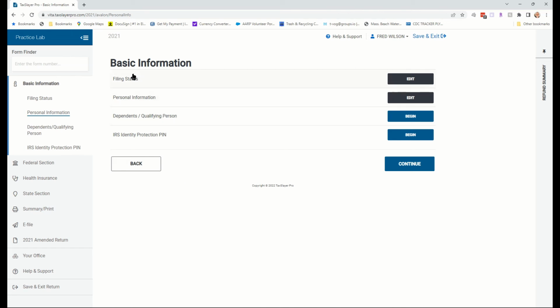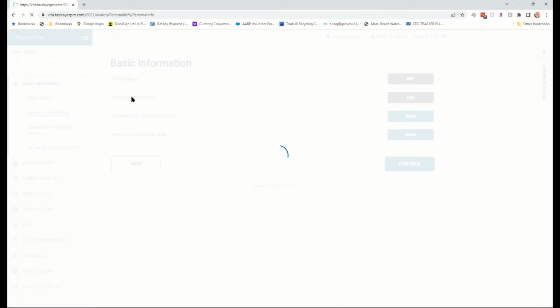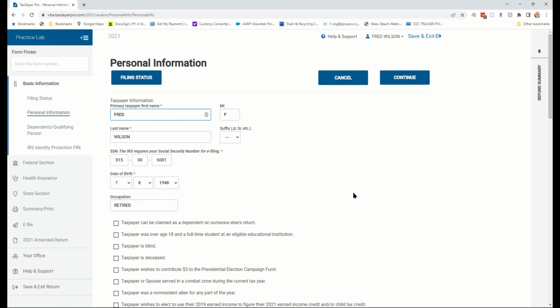Here's the personal information screen. And notice I've entered everything in caps, but you could also enter it in lowercase. What I wanted to tell you about that is that regardless of whether you enter your data in uppercase or lowercase, the tax return is going to print out in uppercase. So if you're concerned about how it's going to look on the finished tax return, the paper tax return, it's going to be uppercase regardless of what you do here.